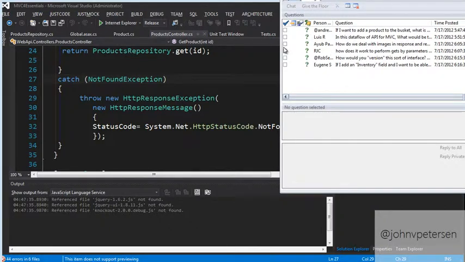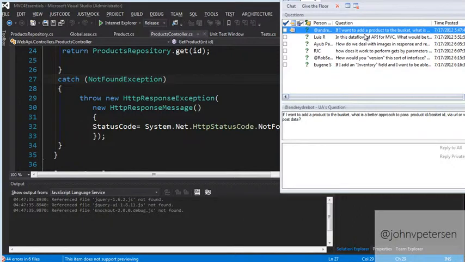All right, let me go ahead and answer some of these, because these are good ones. So if I want to add a product to the basket, which is a better approach, to pass product ID and basket ID via URL or via post data? Well, I would say that if you have any sort of side effect, and if you're adding a product, you should post it. If you're updating a product, you should put it.